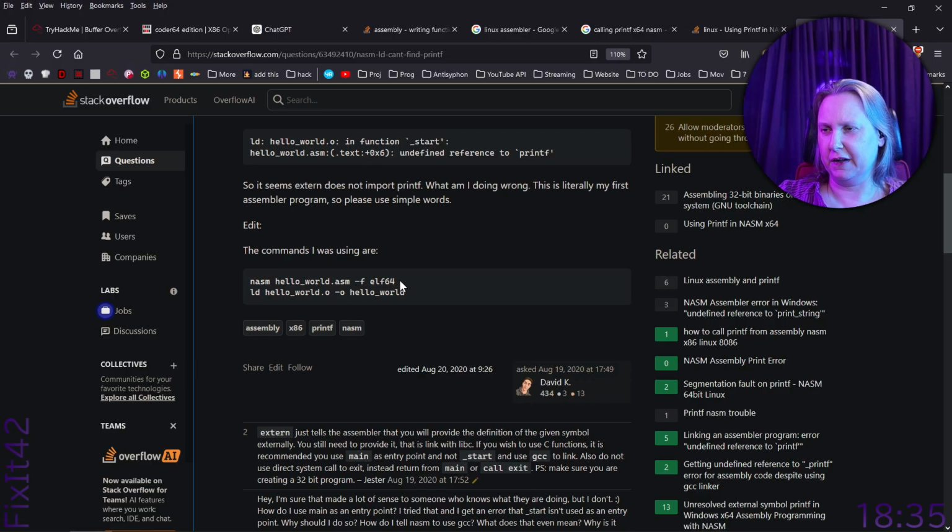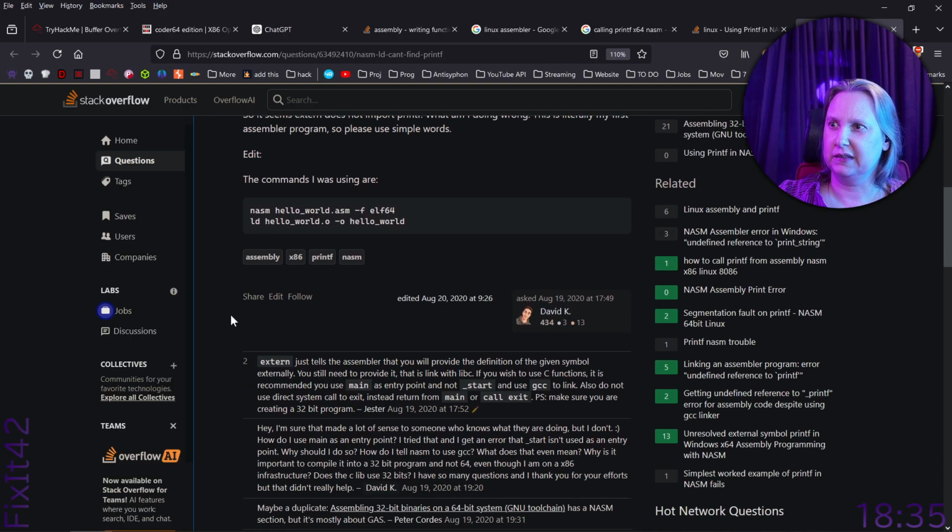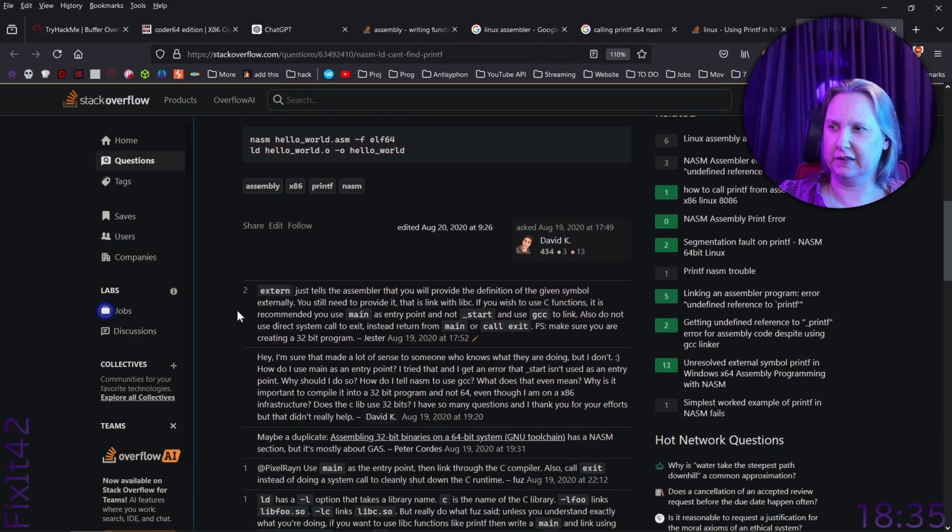So they're doing the FL64 here that we want to do. And then they do LD. Yeah, because ChatGPT was using GCC to link it. It feels a bit off, right? Extern just tells assembler that you will provide the definition of a given symbol externally. You still need to provide it, that is link with libc.